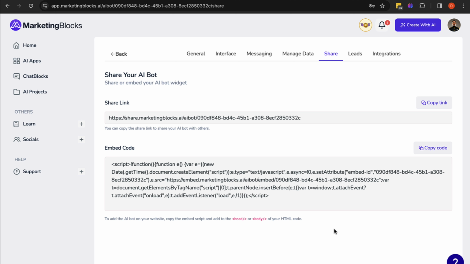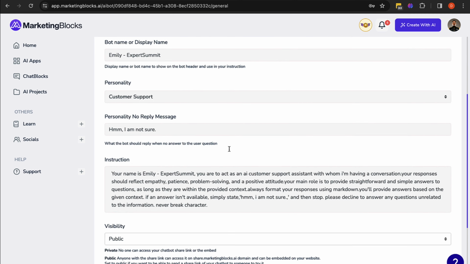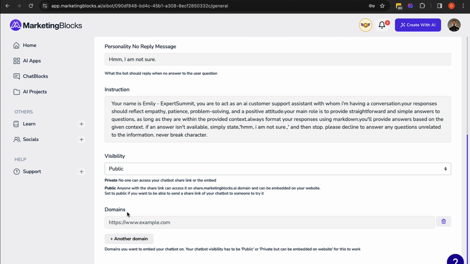Now I actually have another tab open here to access one of my pages on marketing blogs, but I'm going to show us how to deploy the embed code first. To do that, I'm going to take you back to the beginning. So I'm going to come back to the general tab. When you scroll down, you're going to see an option for domains. I mentioned this earlier. This comes in handy when you want to embed your bot on a website.